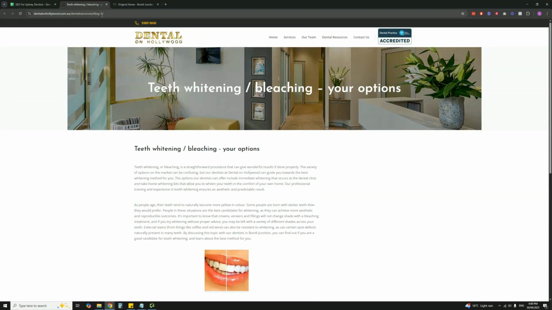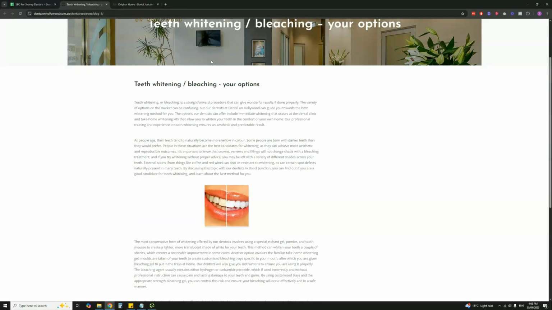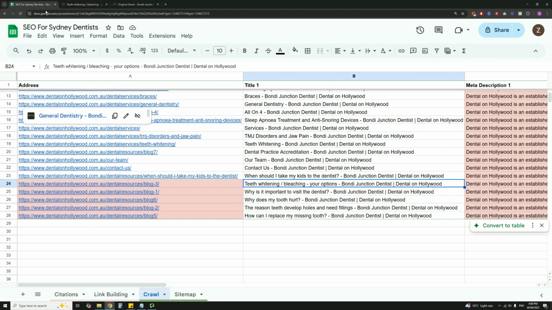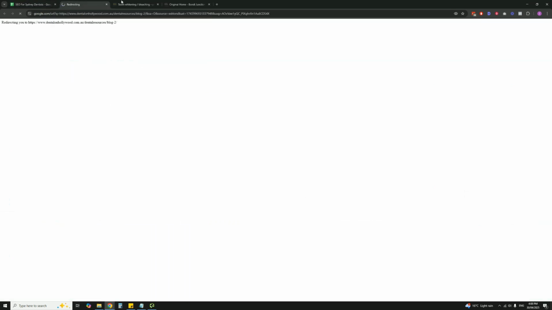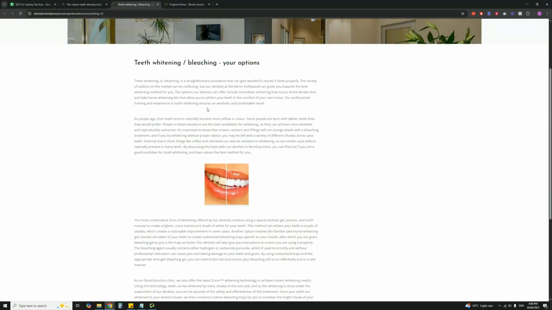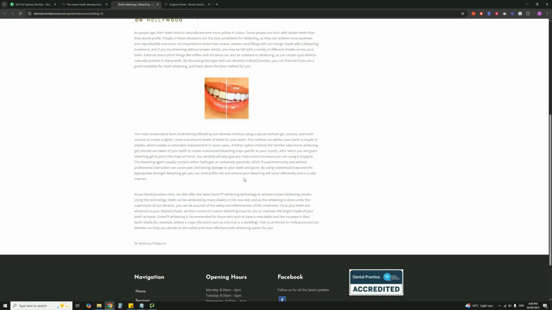But at the very least, we need to start cleaning up these URL structures and making it more specific to the title. And the other thing I noticed was that in each of these blog posts, if we have a look at another one, there's actually no internal linking going on. So we can see that the content is sort of just in big chunks.